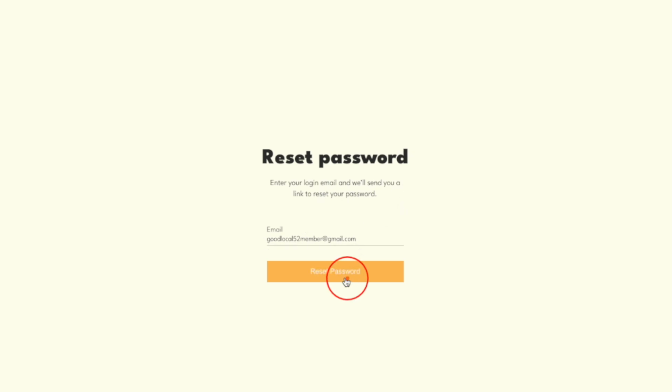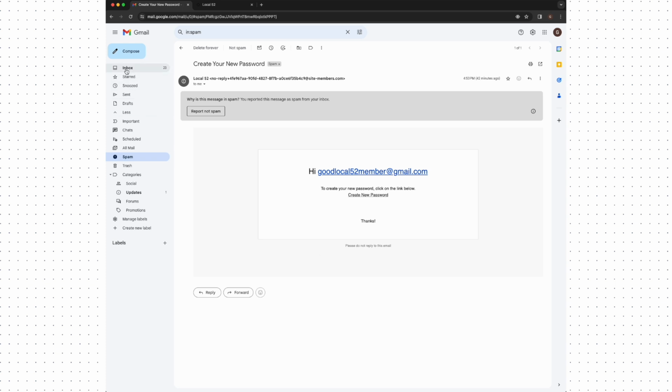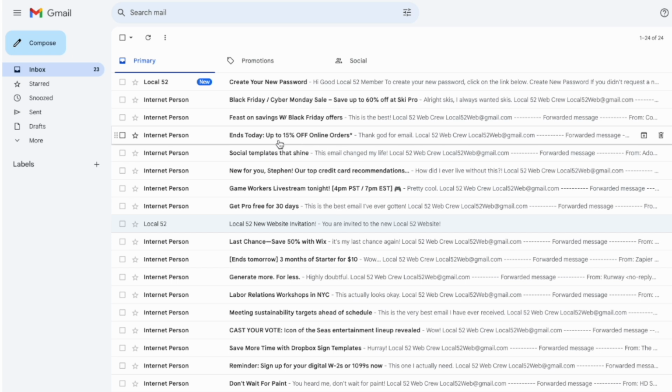All right, enter your login email and we'll send you a link to reset your password. There is my email, reset password. All right, sweet. Reset password link was sent. Use the link we emailed you to create your new password. Okay, cool. Let's go check it out. We'll go back to our email. We'll go to our inbox. Holy moly, it actually worked.